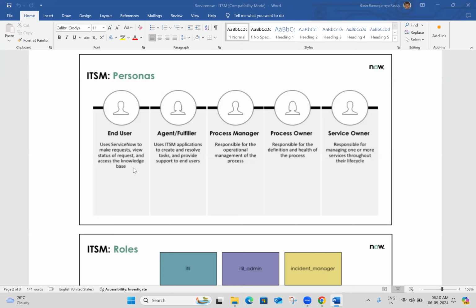For example, I have ordered a laptop on the Flipkart website, so I'm an end user. Once we submit the order within Flipkart, the next step will be taken care of by the agent or fulfiller. Who are the agents and fulfillers? Whoever is delivering our products or services to the end user. The agent or fulfiller uses ITSM applications to create and resolve tasks and provide support to end users.